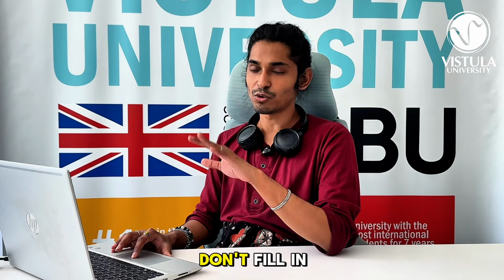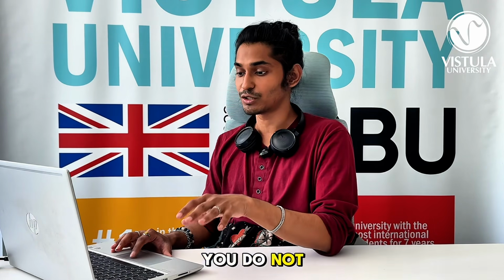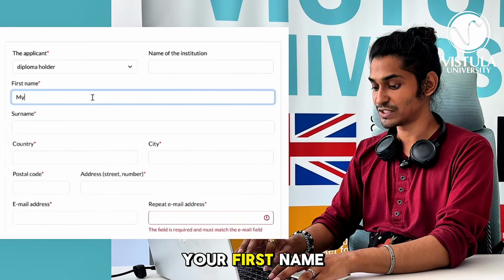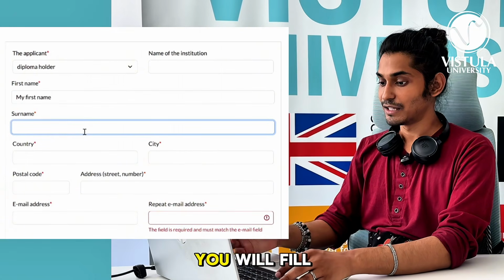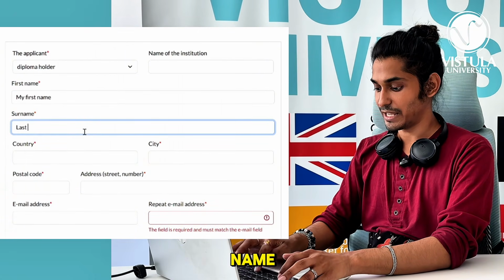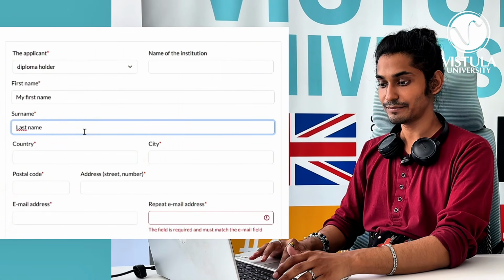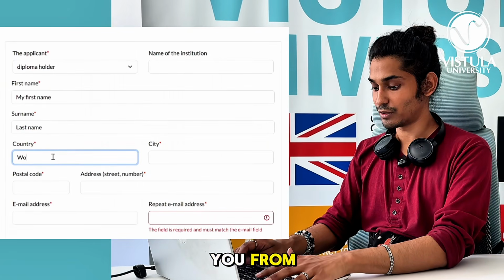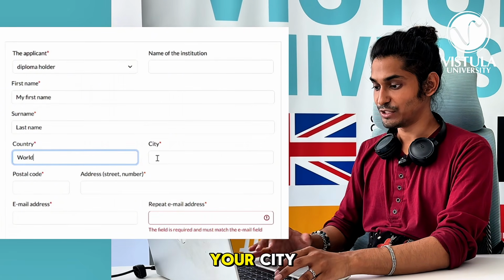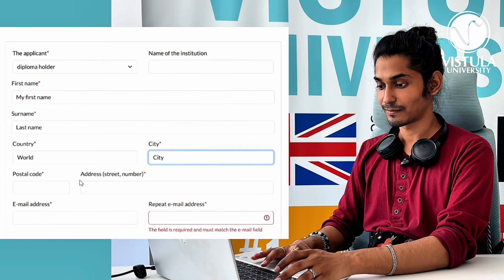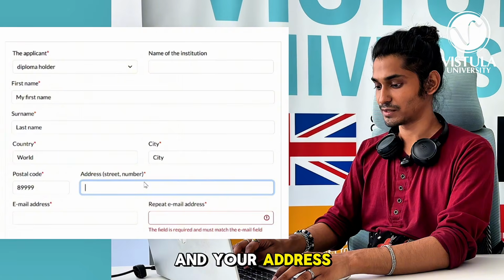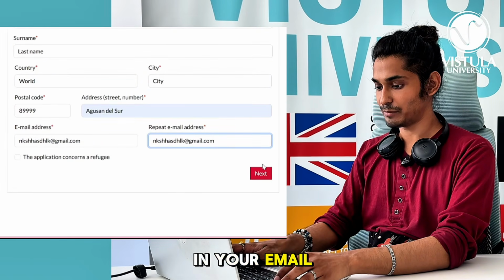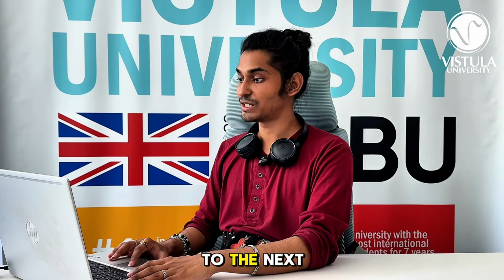You will put diploma holder in the applicant field. Don't fill in the name of the institution. You do not need that. You will fill in your first name. You will fill in your last name. Which country are you from? Your city, your postal code, and your address. You also put in your email. You will proceed to the next step.